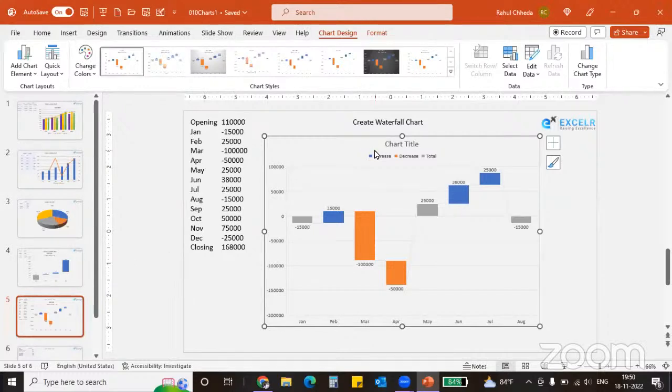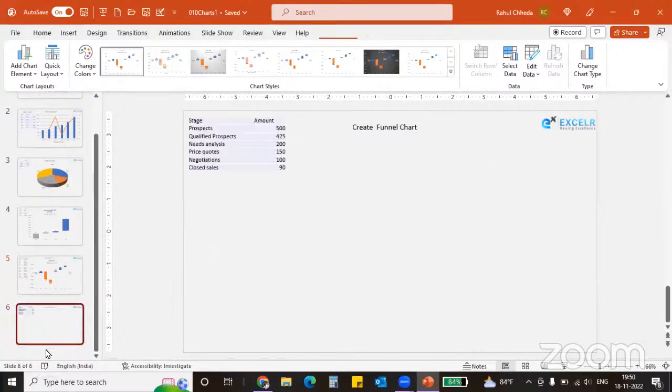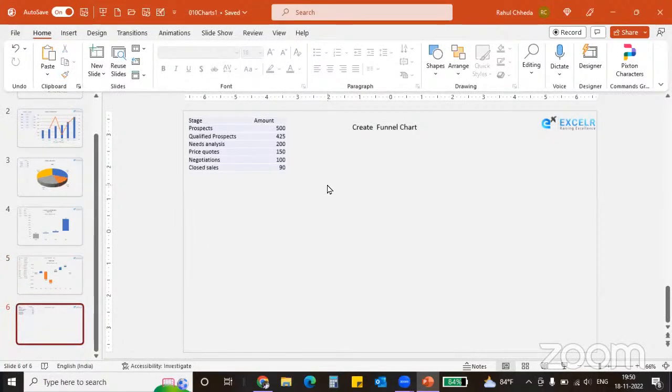So I'm just avoiding that for right now. The only thing is I require to select the values which are missing, that is the opening and the closing part. So we'll come back to this. Before that, we go to the next slide, which is slide 6. And here we are going to create a very simple chart, which is called a funnel chart. And that is a very simple but interesting chart to work with.